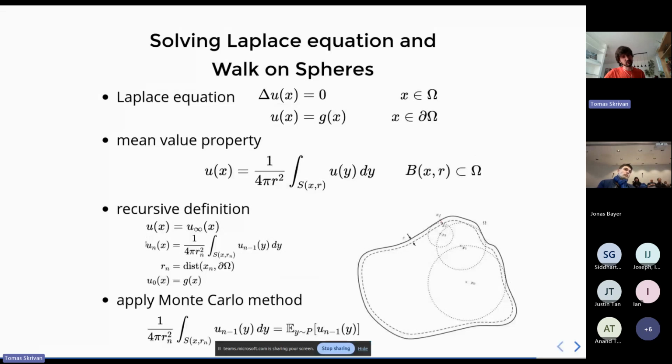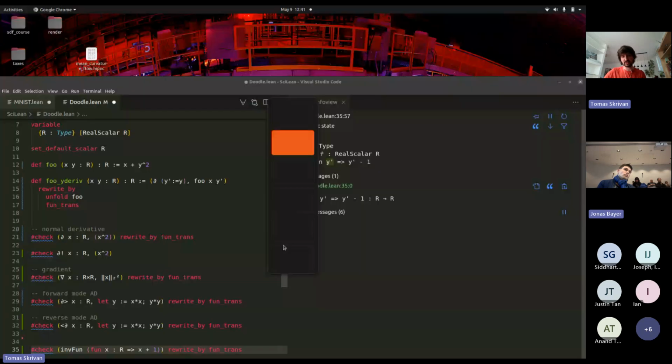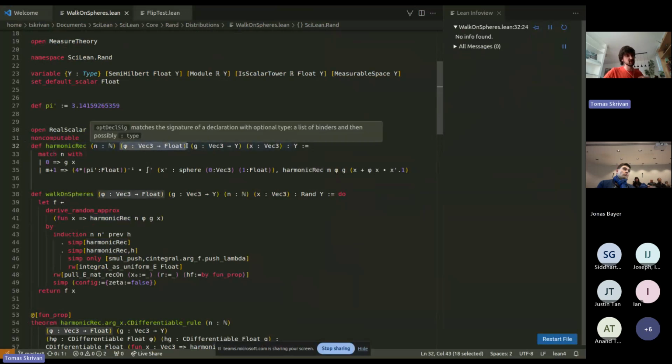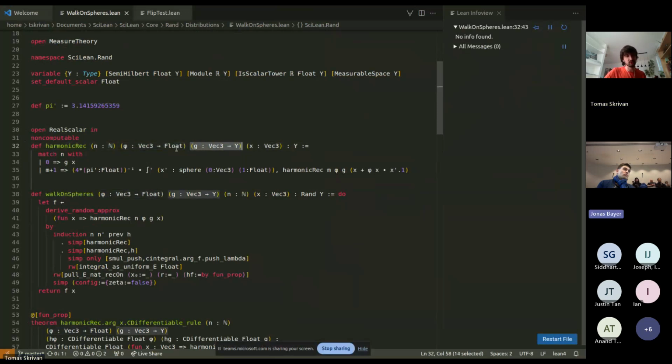So the initial crucial definition is this line where I define the un in terms of all the previous ones, computing the average over a sphere. And this corresponds exactly to this definition in Lean. I call this function harmonic recursor, and you are provided a function which computes the distance towards the boundary of the domain, and then here is the function that gives you the boundary condition. So at the 0th iteration, you just return the boundary condition, and in all the successive steps, you compute the average over a sphere of the previous iteration.